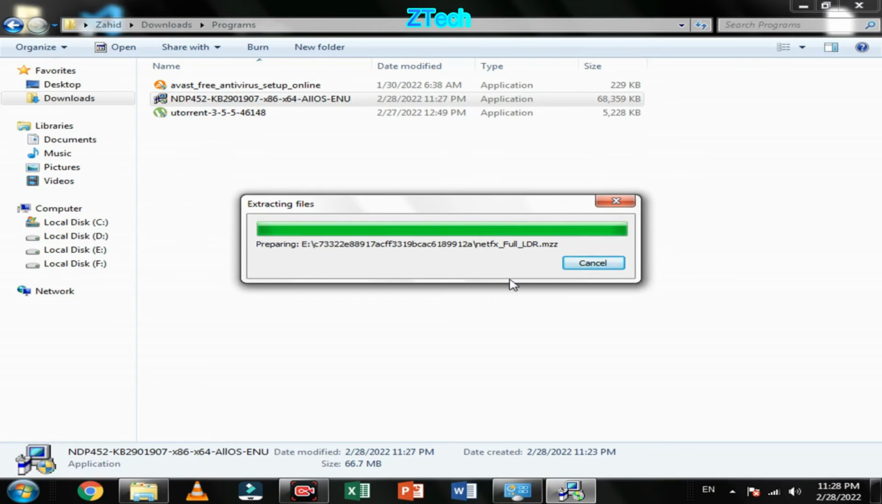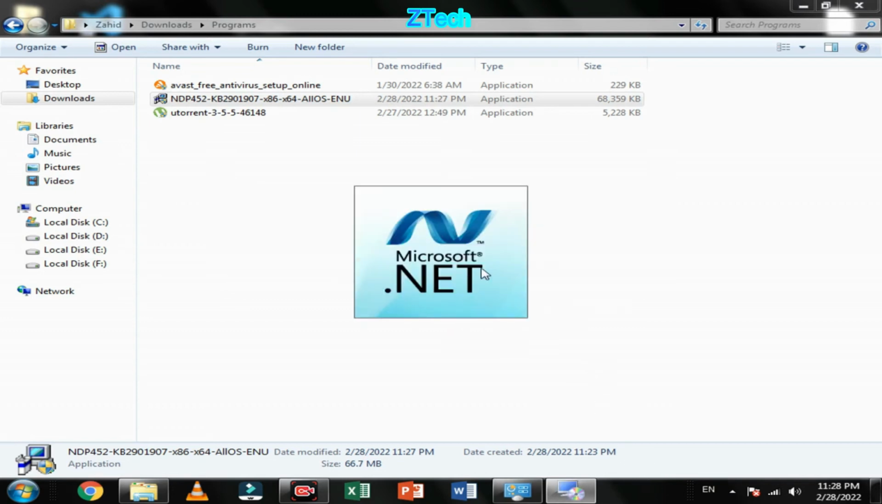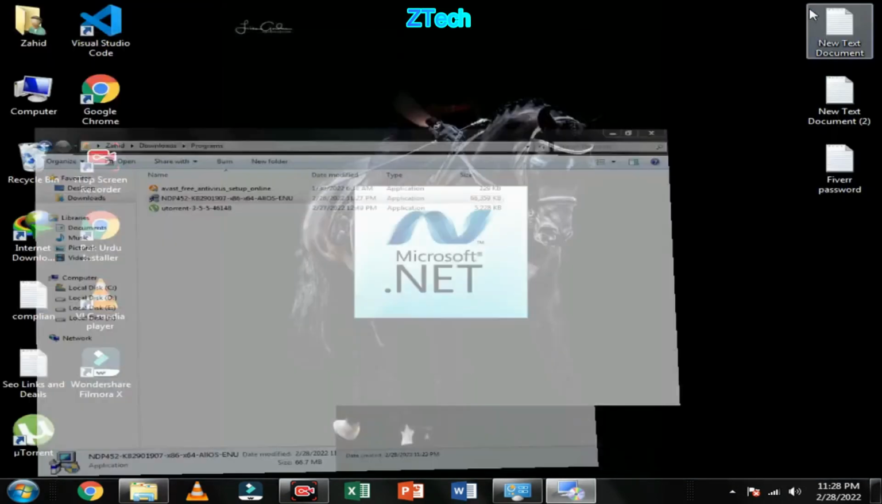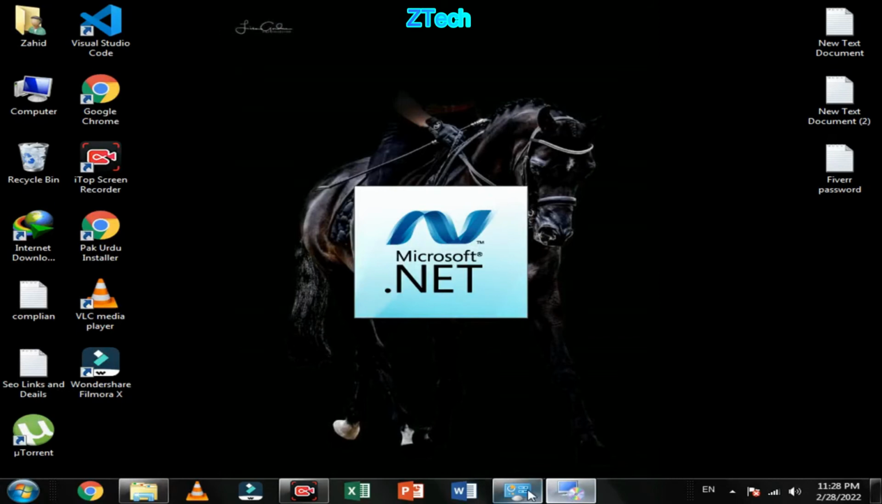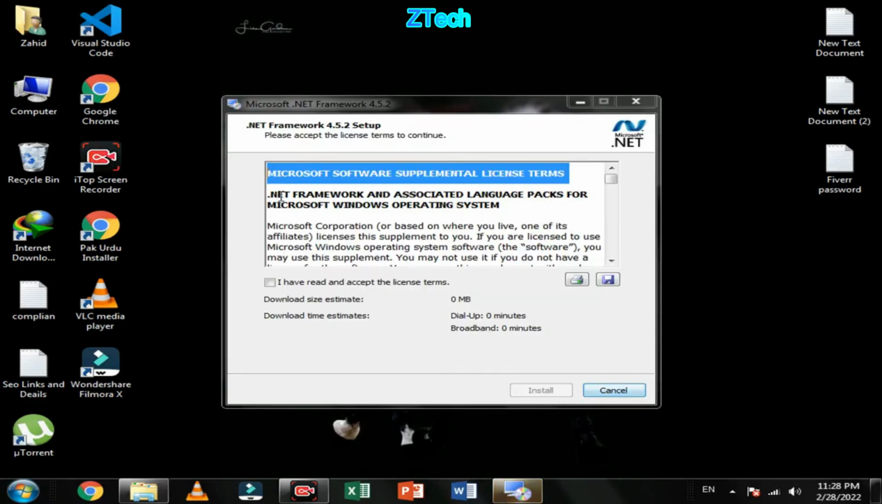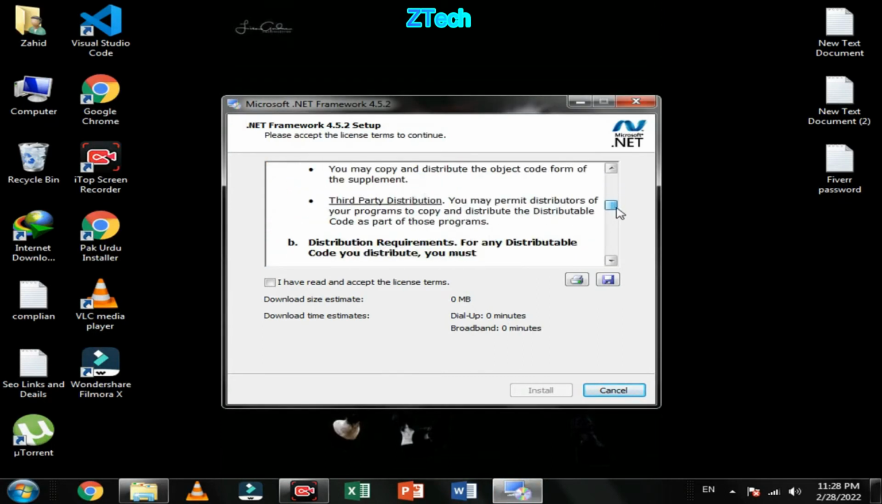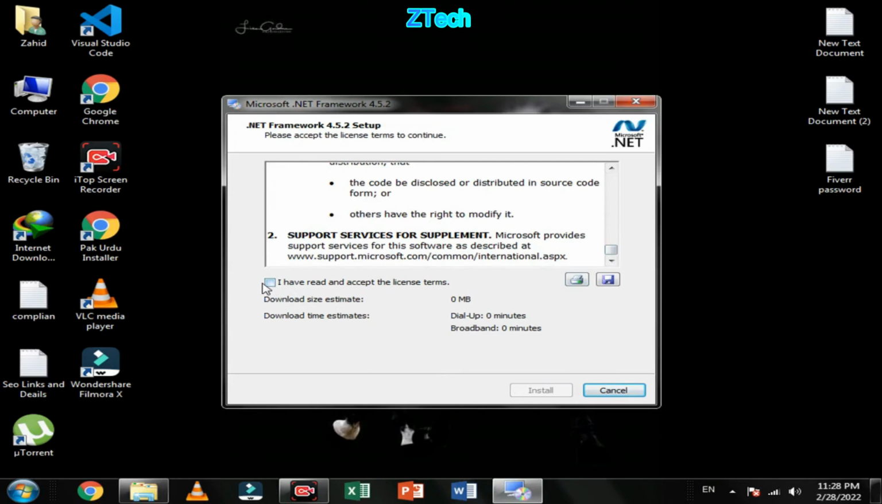Extracting files of Microsoft .NET Framework 4.5, and extraction will be complete. As I can see, the Microsoft .NET Framework logo has appeared on my screen, a blue logo with blue tags of a spiral like DNA in a horizontal way. We have to wait here a little. The installation page will appear.